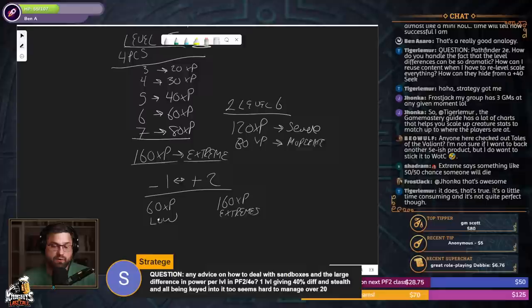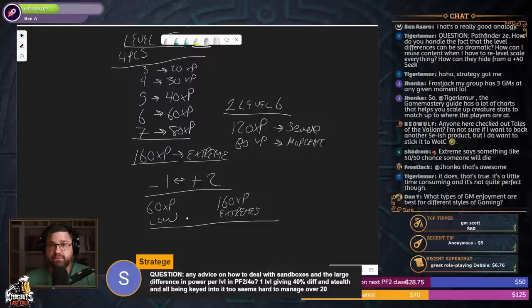Those are all technically, according to the rules of the game, still viable and possible encounters that they could deal with in the right situation. And obviously, if they gain a level, everything shifts down one and it becomes much more extreme for them.